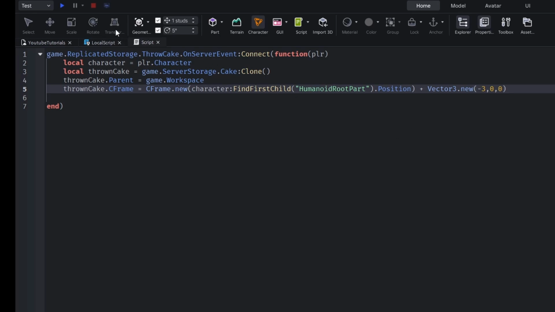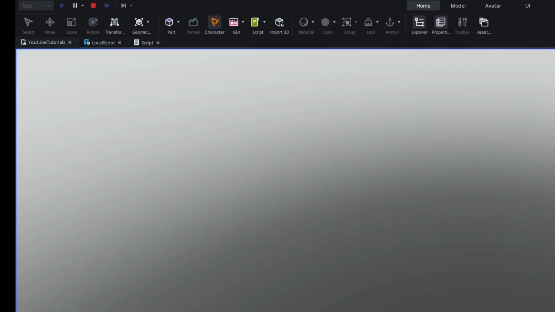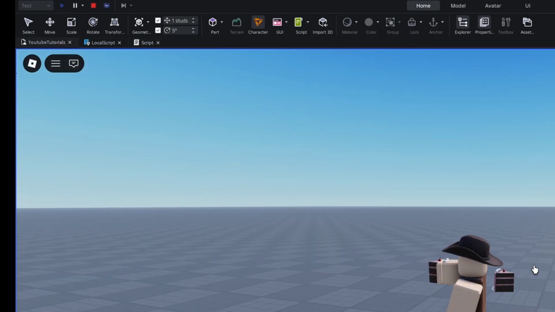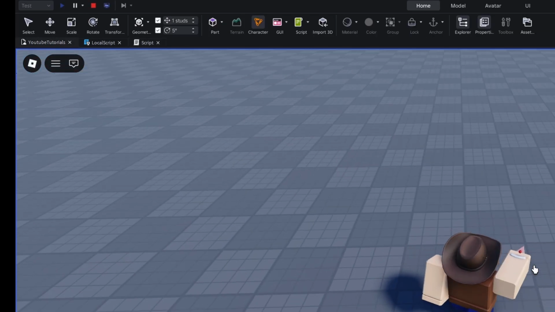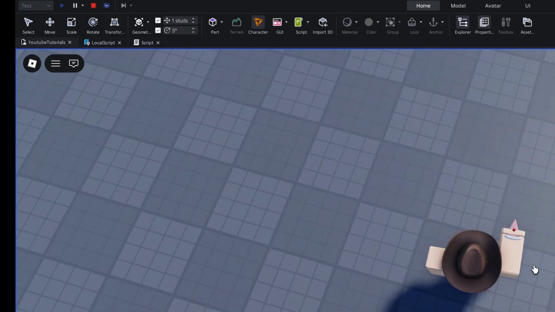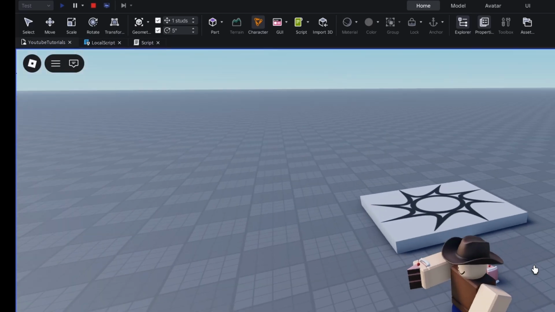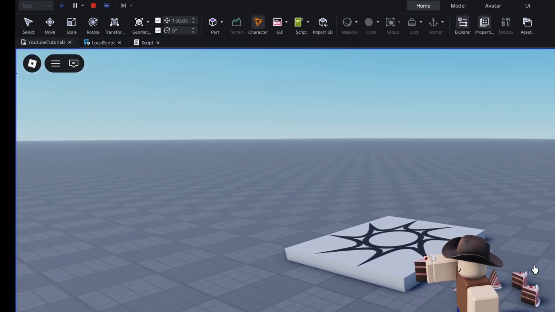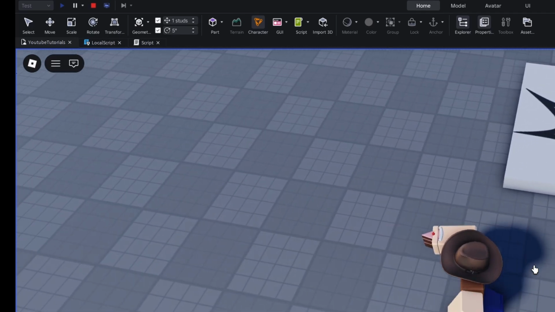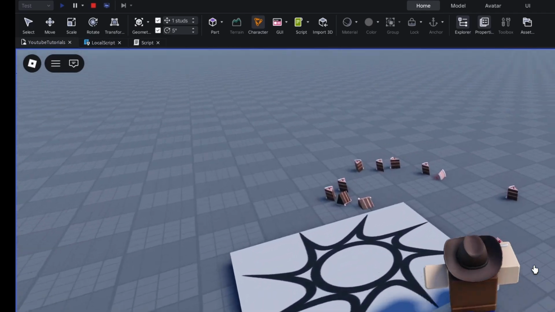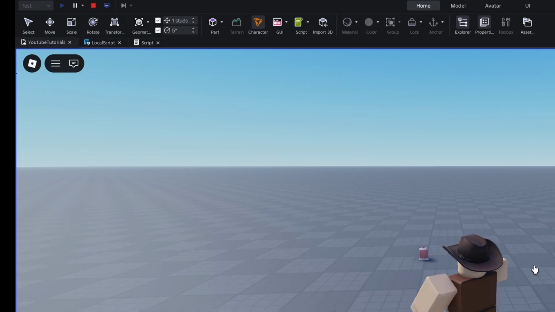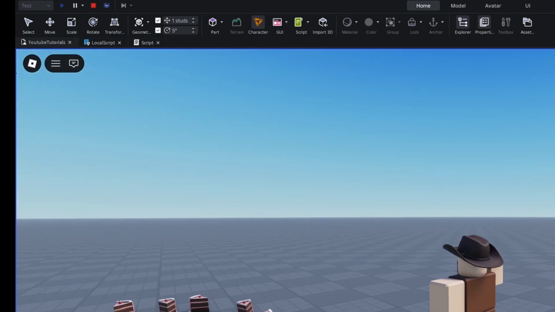So let's go ahead and test this out. Let's hit the test button. I'm going to take the cake out. Well, I see. It spawns in front of me now. I don't know why it was being all weird before. But see, it doesn't work real well when you're walking around. But we're spawning cake. But it doesn't explode just yet.